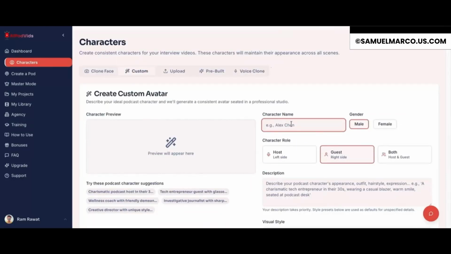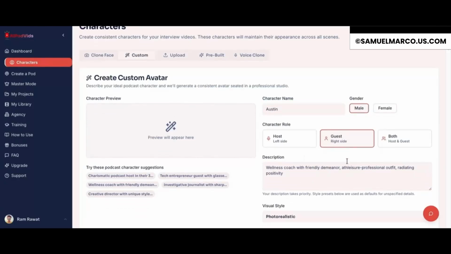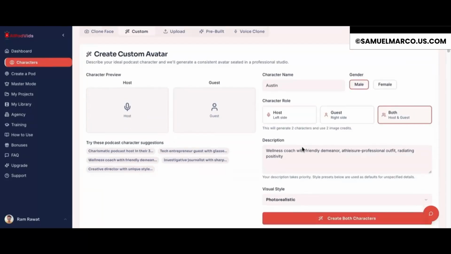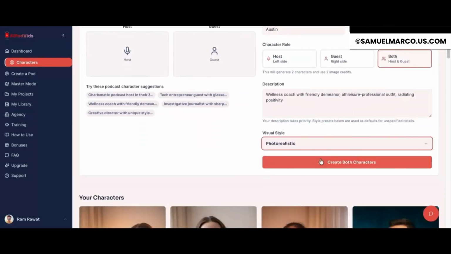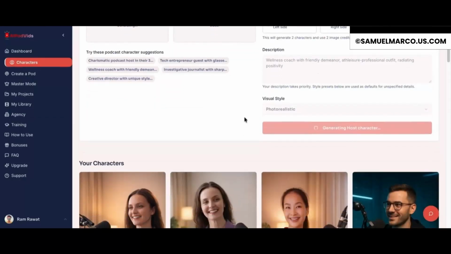Here you can write the name of a character. Let's say Austin, to be male, or maybe a wellness coach. Here you can give all the details about what kind of outfit you want them to wear, the colors, anything specific that you want. And then you can select whether you want him as a host, a guest, or both. So let's select both so that I can show you how it works. Then click on create both characters. And in some time, you'll have a character.